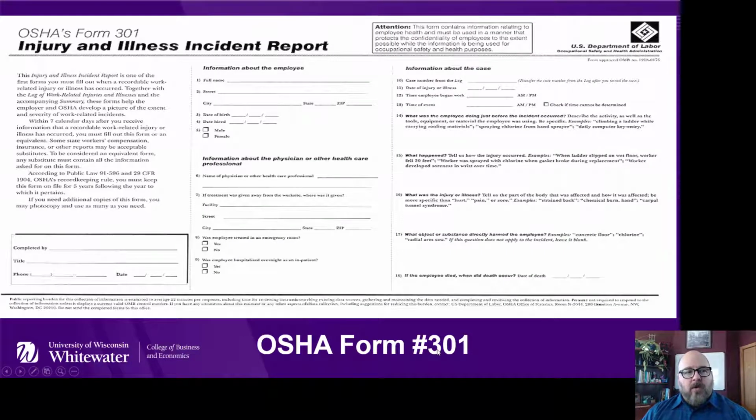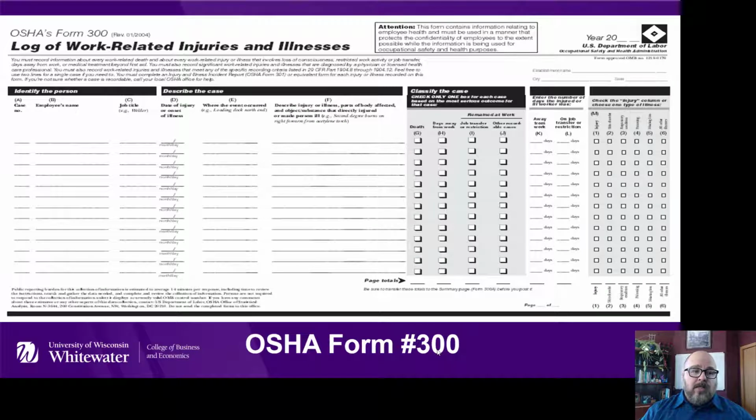Here's the 300 form up close. People don't say a lot of things about this, but if you read my chapter, you'll see that I break it down and compare it to the 300 and compare both of those to an effective root cause analysis approach versus just a what happened. It's better to know why it happened so you can correct it.